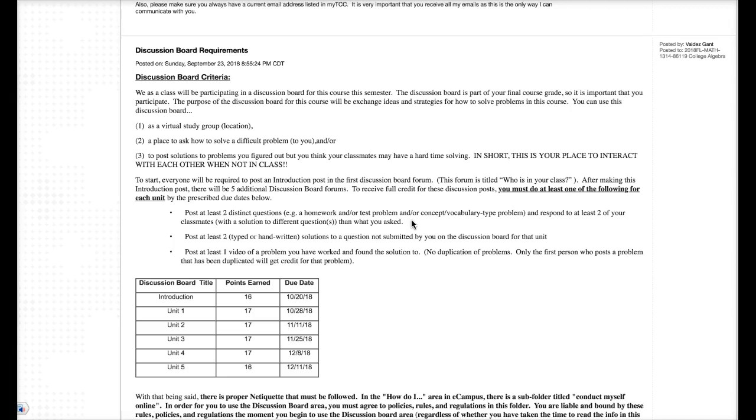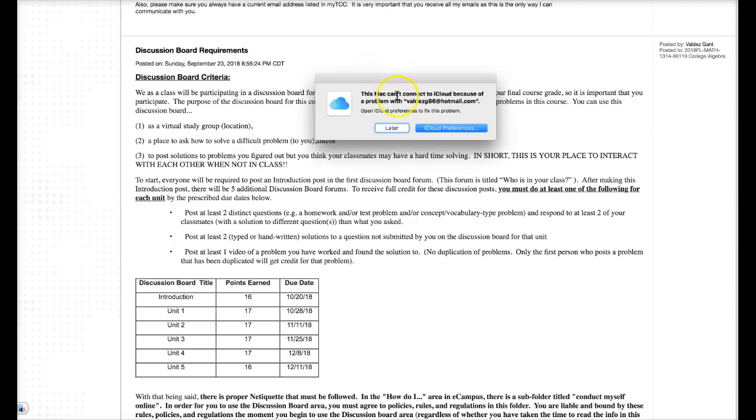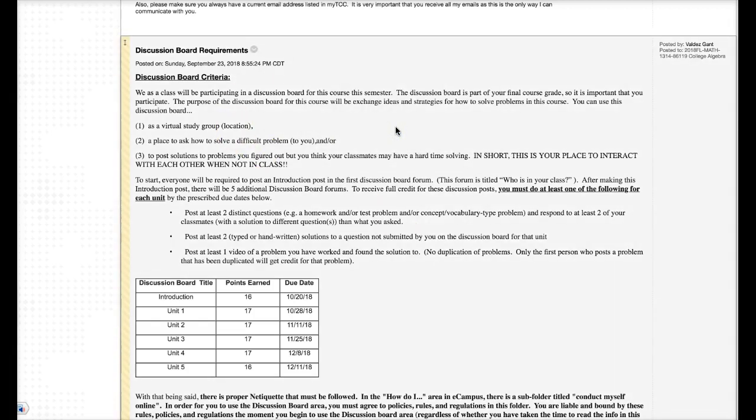So this first bullet point is saying, hey, if you have two concepts or two homework questions that you are stuck on, and you want to reach out to some of your classmates to figure out, well, can someone else clarify this topic for me because I'm not getting it? Then that's what part of that first bullet point is about, posting two questions like that.